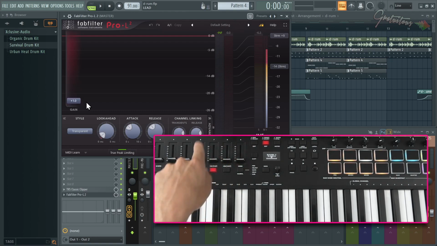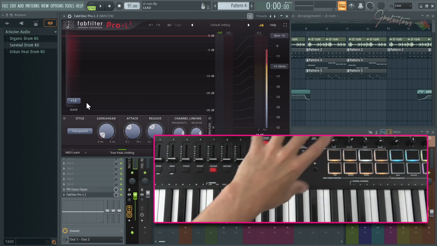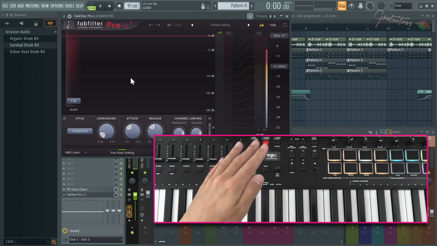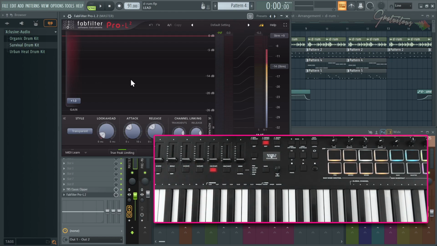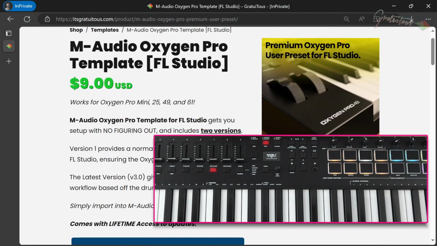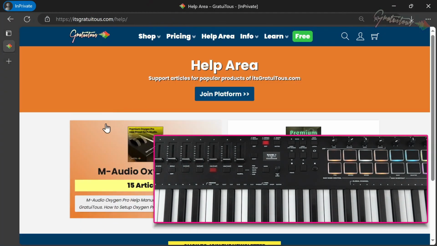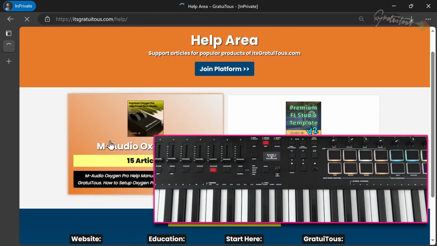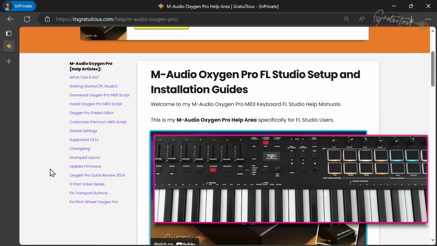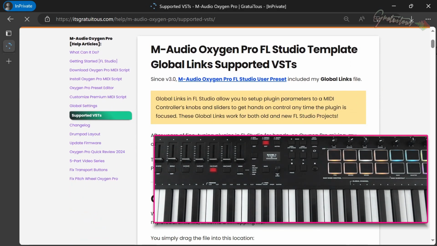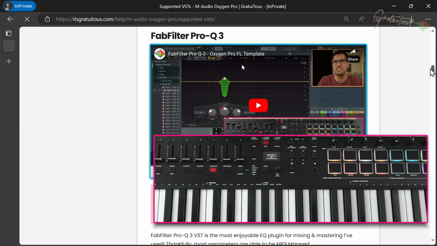Again, if you want to learn more about how I have set up the knobs and sliders for each of these plugins, you can just visit itsgratuitous.com and make sure to visit the help area. And then you can come here to the Oxygen Pro. On the side here, I have all of the supported VSTs. And you can see there are tons of videos for all the different plugins.